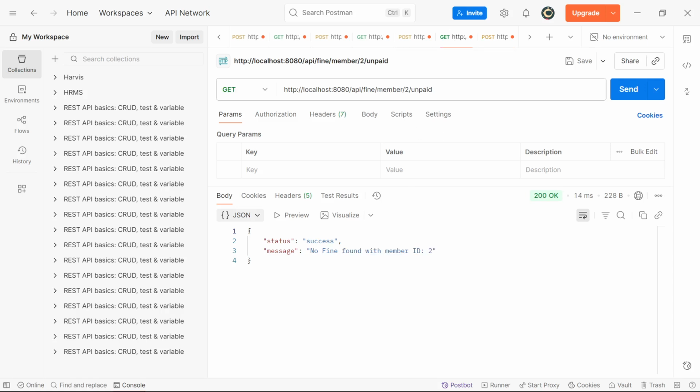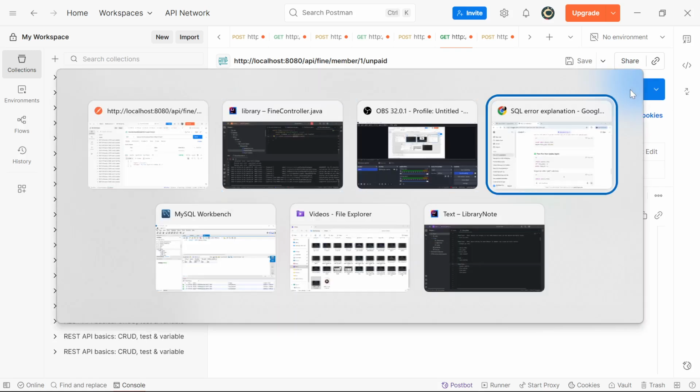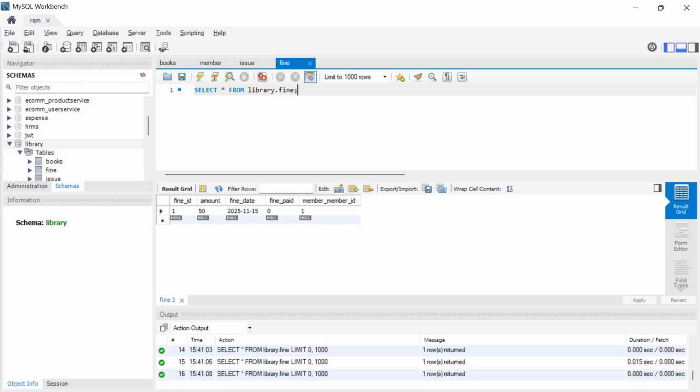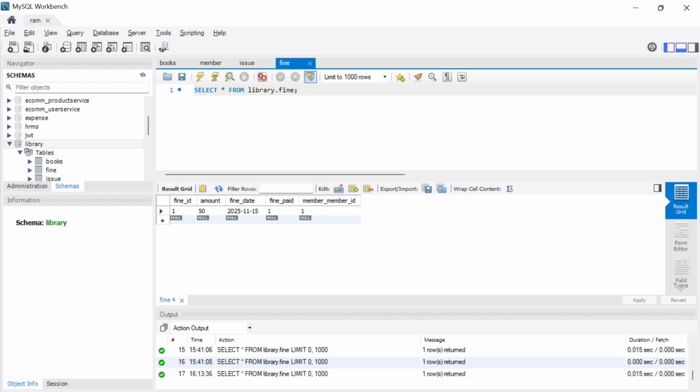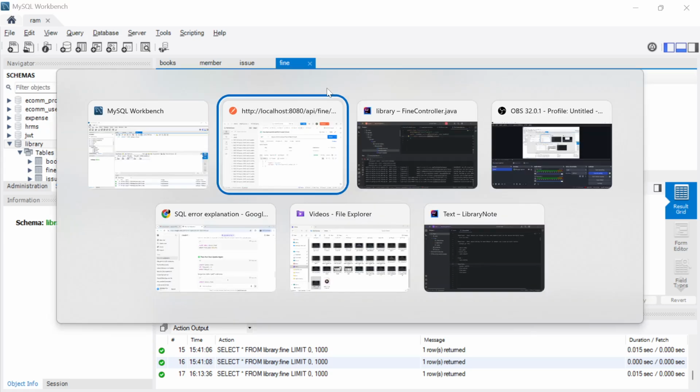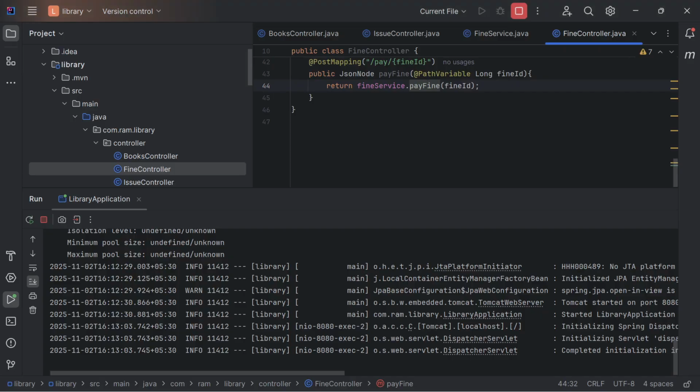Previously, we got the data related to member ID 1 because member ID 1 had one unpaid fine. You can just click this API again. So now it is paid, and there is no pending fine for member ID 1. We can also verify the same from the database. Before that, the fine ID 1 for member ID 1, after refreshing, this fine paid is 1. It means it is true. The amount is paid. So now all the APIs related to the fine we have completed.